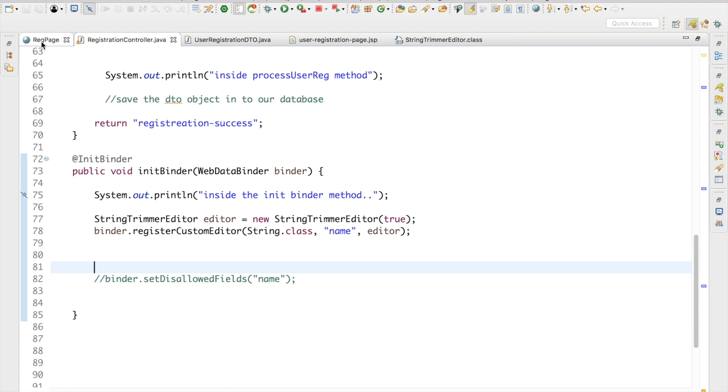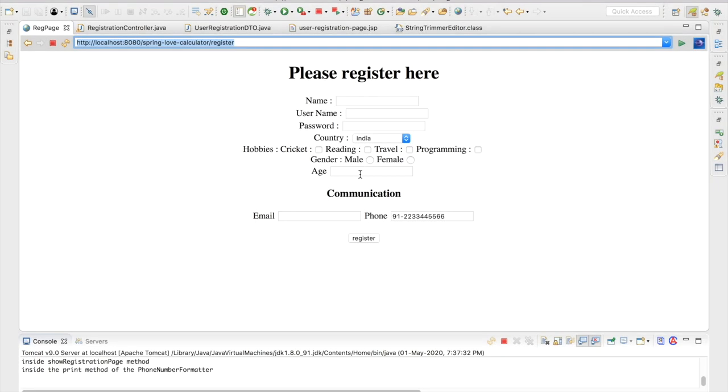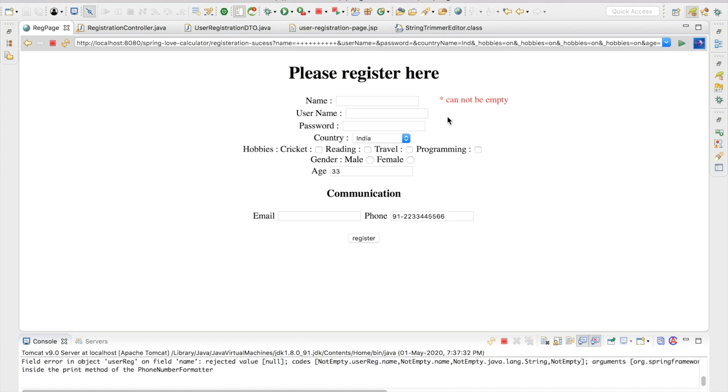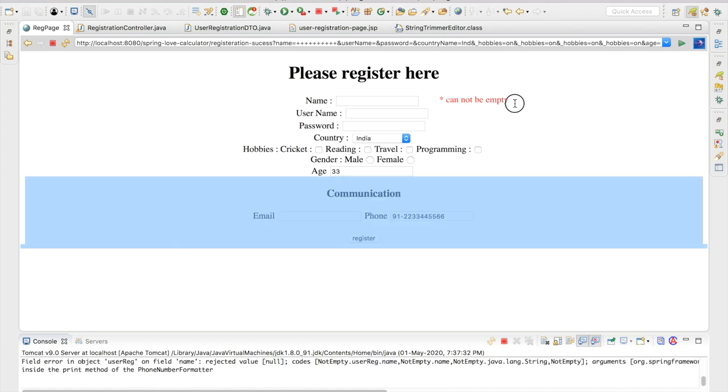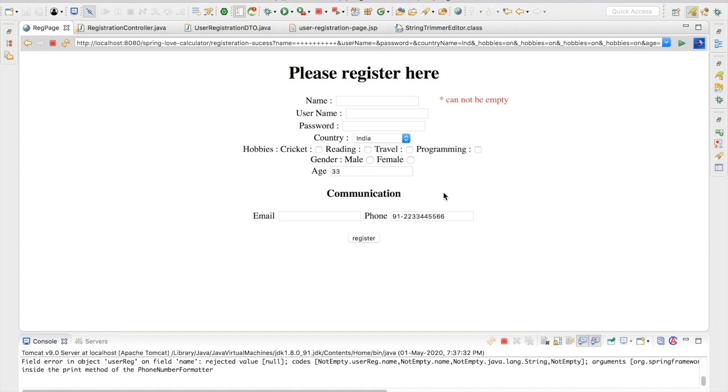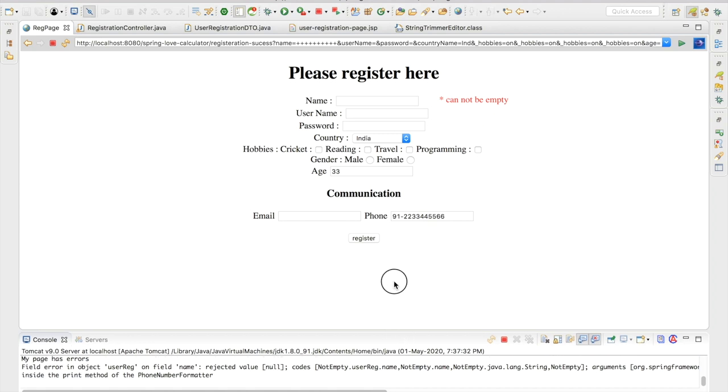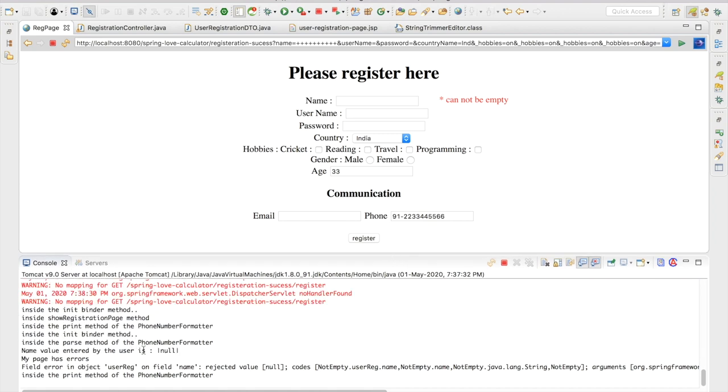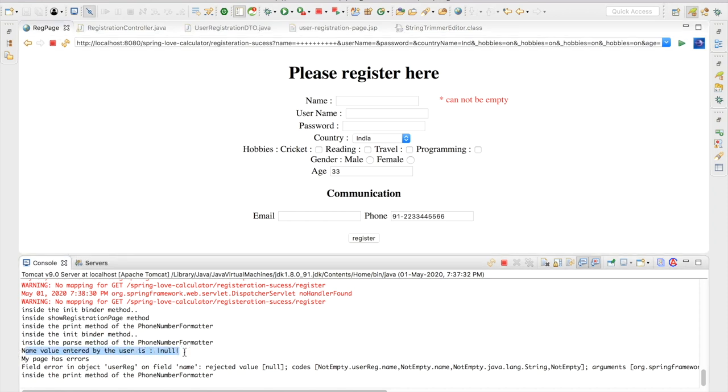If I go to my registration page now, let me give the age right here, 33, and let me give some white spaces for the name. Let me do register. And you can see, cannot be empty. So now the user is not able to trick my application. And see here what happened in the log. Now you can see in my log, the name value entered by the user is null.